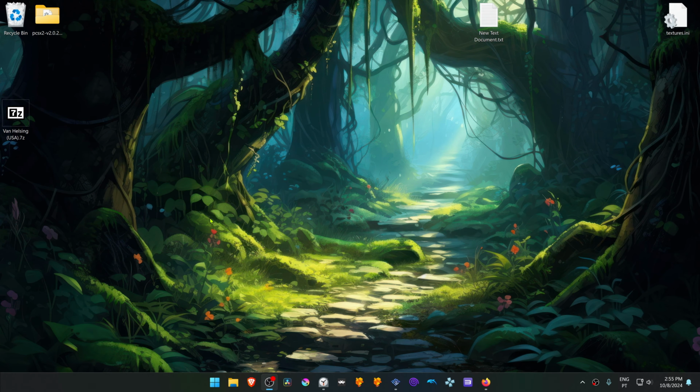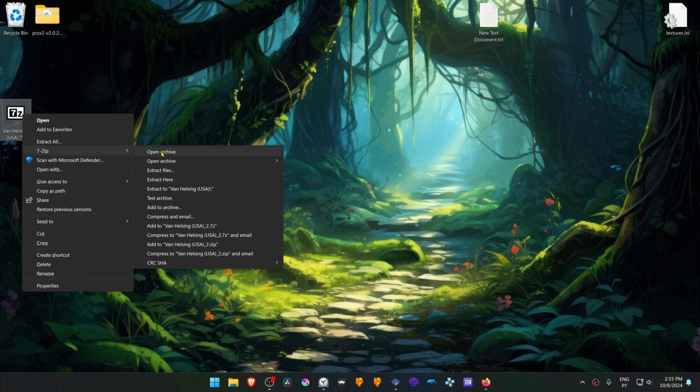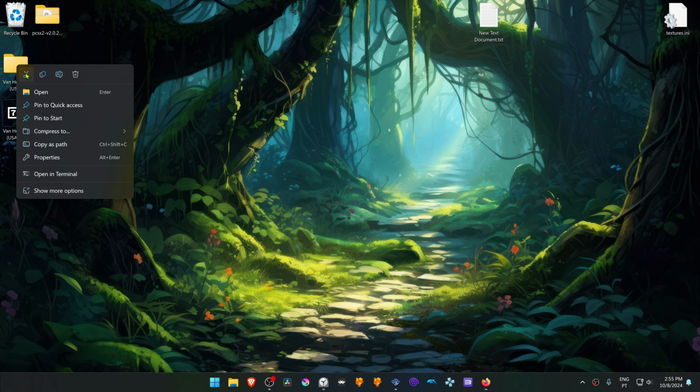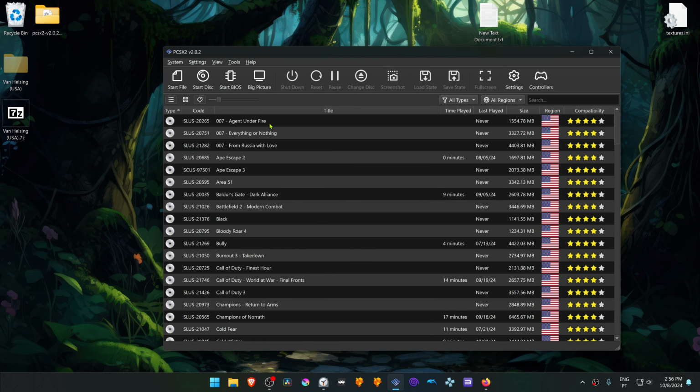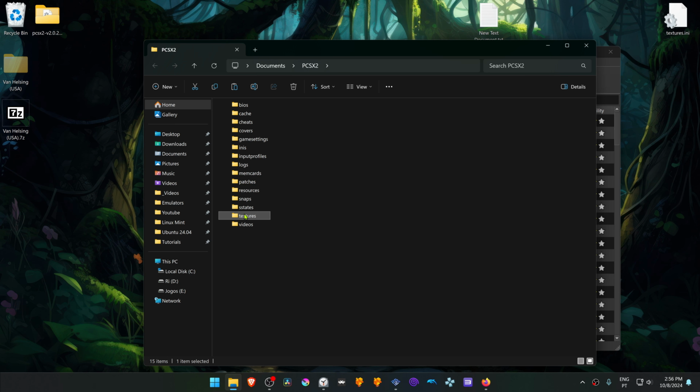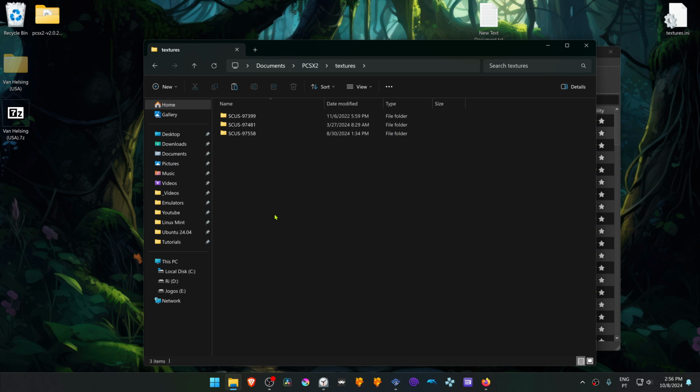After the download is complete, go to where you have downloaded the HD textures, and now we need to extract them. If you're using 7-zip with Windows 11, you can hold shift, right click on top of it, go to 7-zip, and then extract to Van Helsing. This will extract to a folder. Then cut or copy this folder, go to PCSX2, tools, open data directory, then textures, and paste the folder in here.